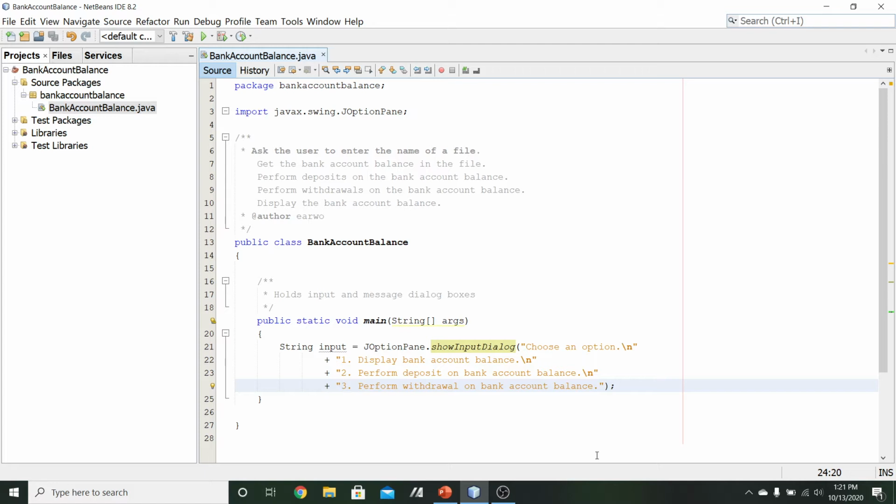If we were to run this program right now, all we would see is just that input dialog box. It would give us one of these three different choices. We'd pick one, pushing either 1, 2, or 3, and then the value that we put in would go into this input string that we have right here. From there, the program wouldn't do anything else because we haven't told it to do anything else. So let's see if we can actually make this input dialog box do something.